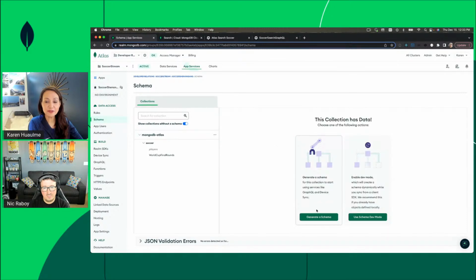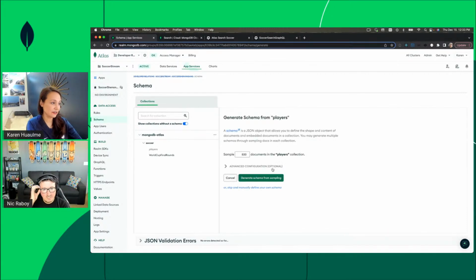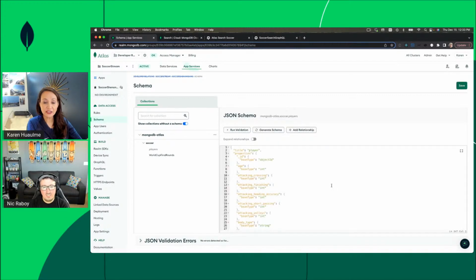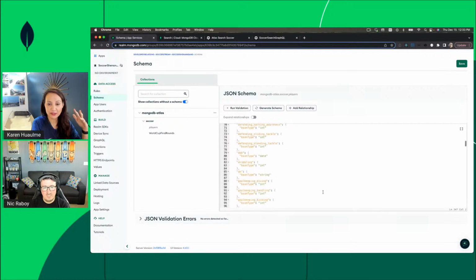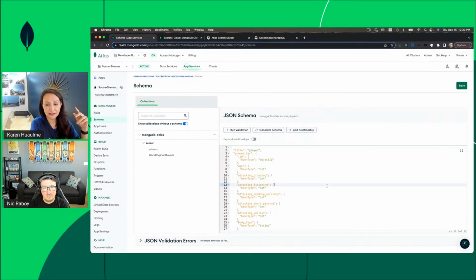And then in schema, the nice thing is that it can auto-generate a schema for you. If we say generate the schema, it's going to go across a sample. I said I had 20,000 documents, it samples 500 of them, and gives you a preview of what their schema is. And this is a lot because it's 100 fields, and I actually don't want to expose all that data.